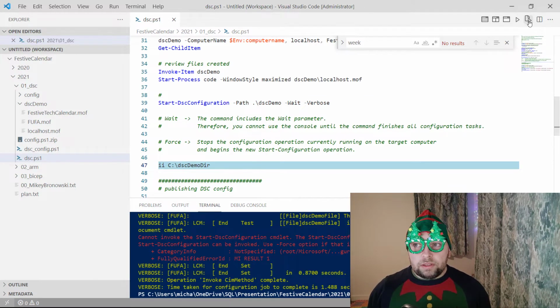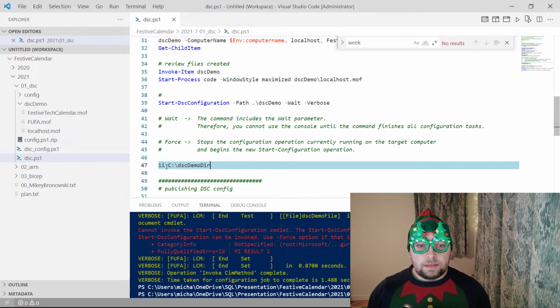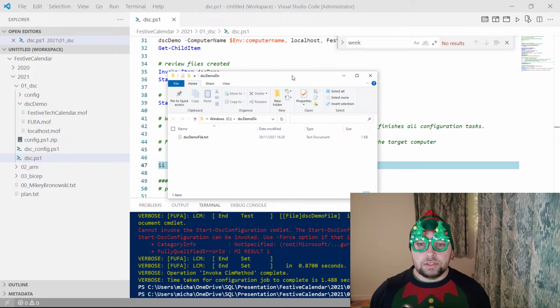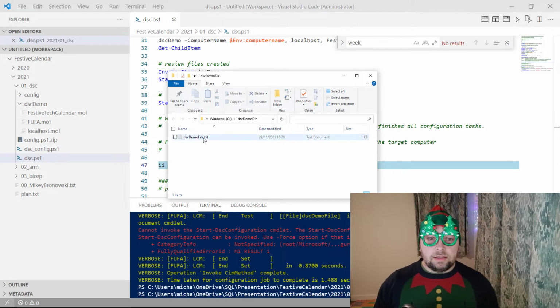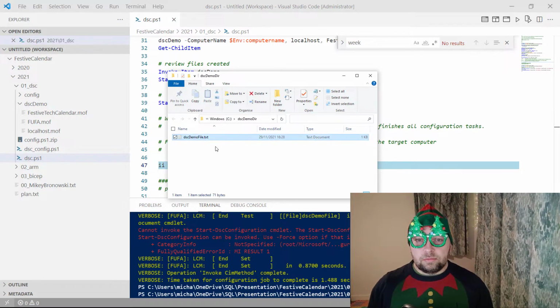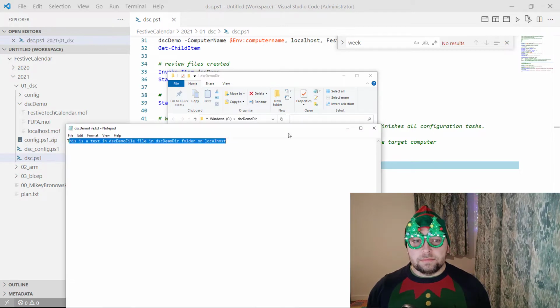Now we can open that folder that's been created. See DSC Demo there. It's opened somewhere. It's here, and we can see the file. Now I can open the file, and the content is in the file. Awesome.